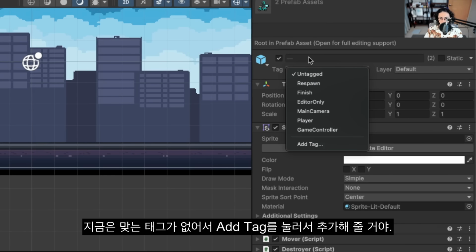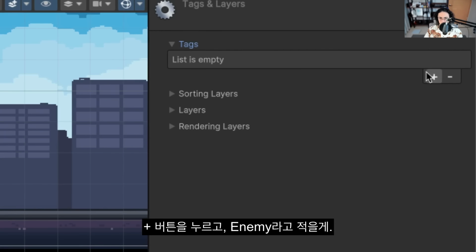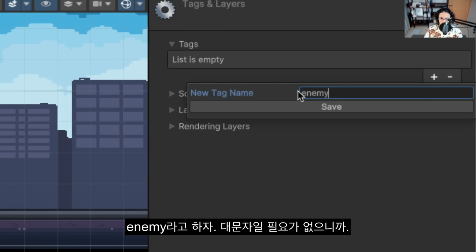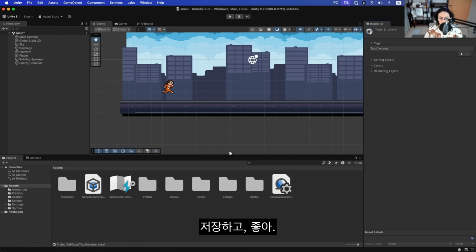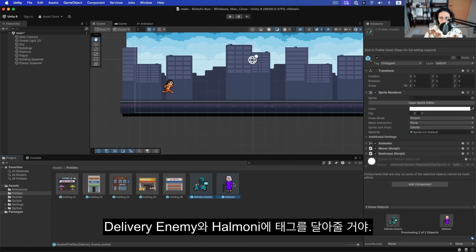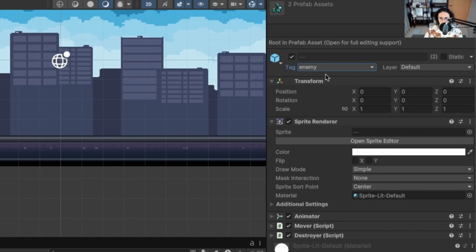Right now we don't have that tag, so I'm going to click add tag. Okay, we're going to click plus. This is going to be enemy. Like that, enemy. It doesn't have to be uppercase. Save. Okay. So now we can go to our prefabs again. Delivery enemy, harmony, and we can tag them both. They are both enemies. Fantastic.